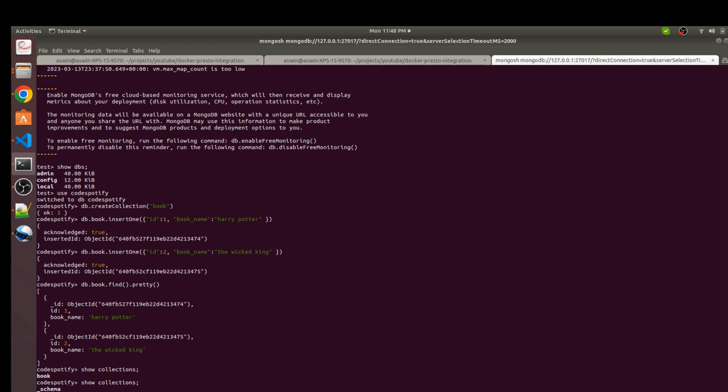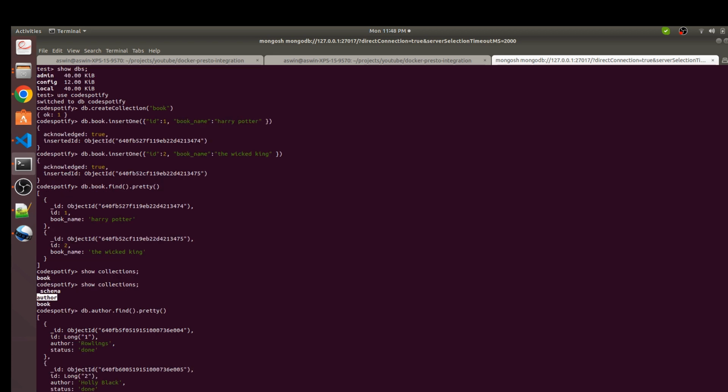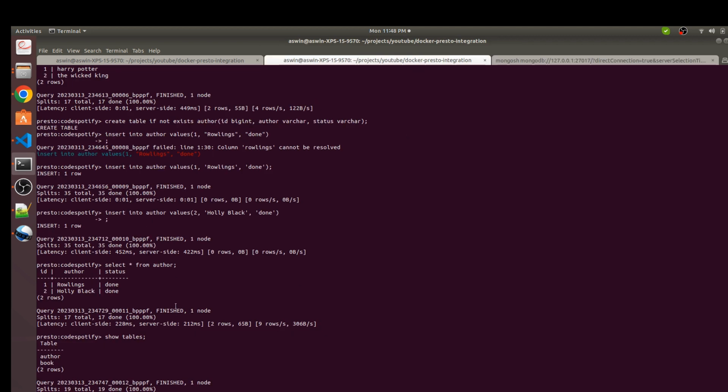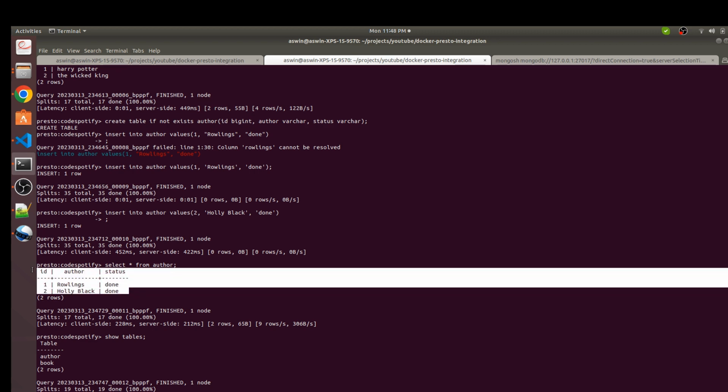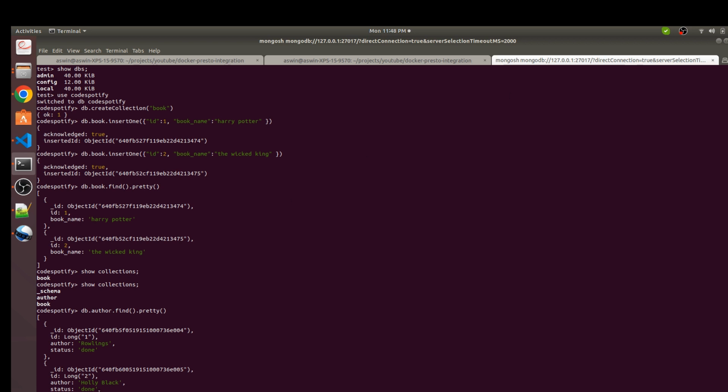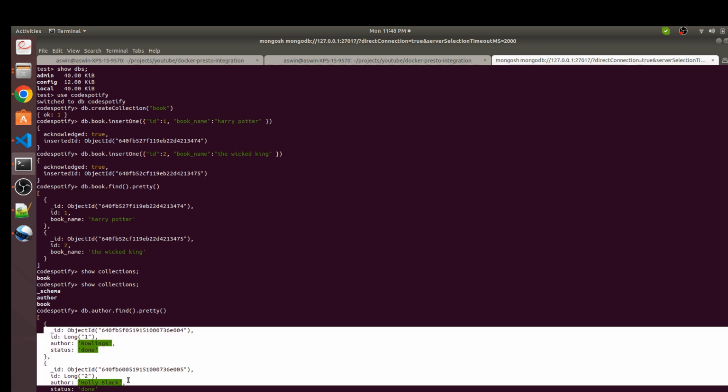So db dot collection name dot find. Okay, see, both records are available here. You can go to PrestoDB to do the comparison. Yeah, so this is the author table. I have two records, Rowling and Holly Black. Similarly, I have two records from MongoDB.